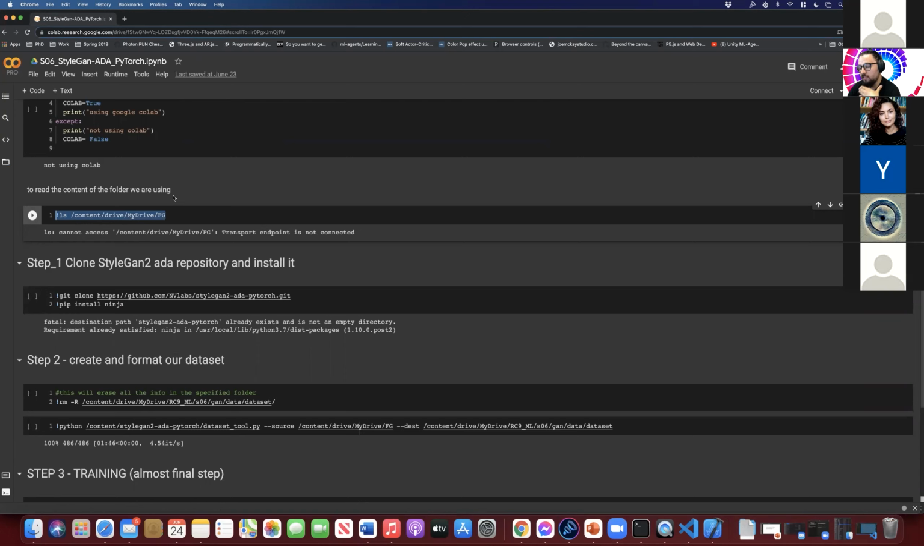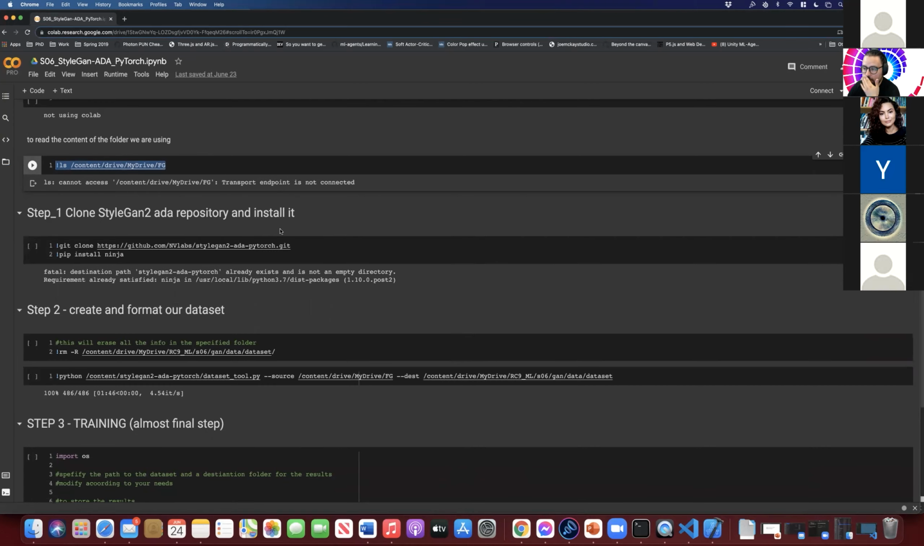We will use a tool to get images from Flickr. That is a little bit longer to do, but this will automate the process of getting images, or you can use images that you take. You can take pictures, put them in a Google Drive folder, and check that content with this line.